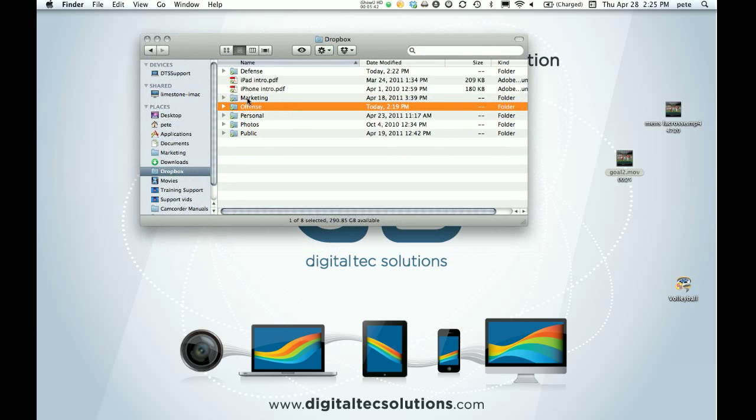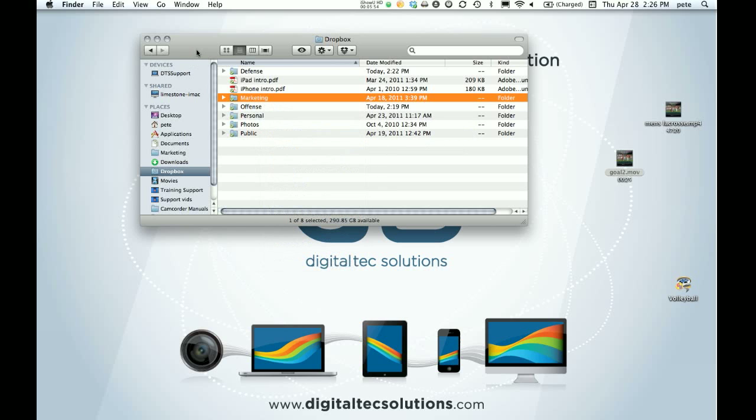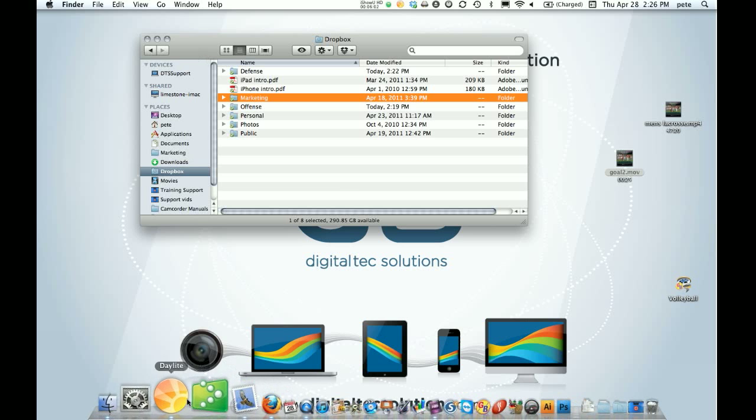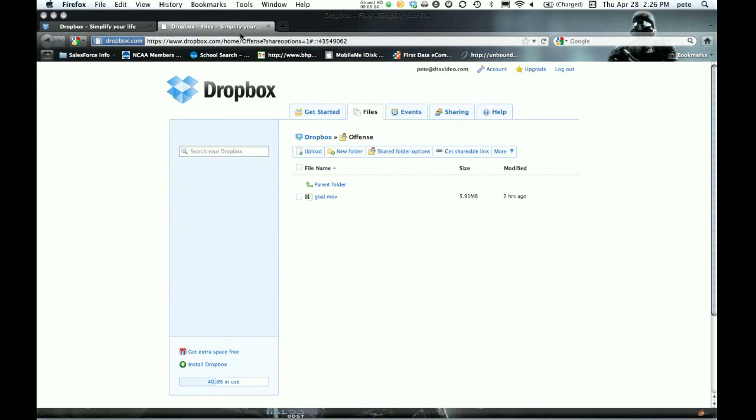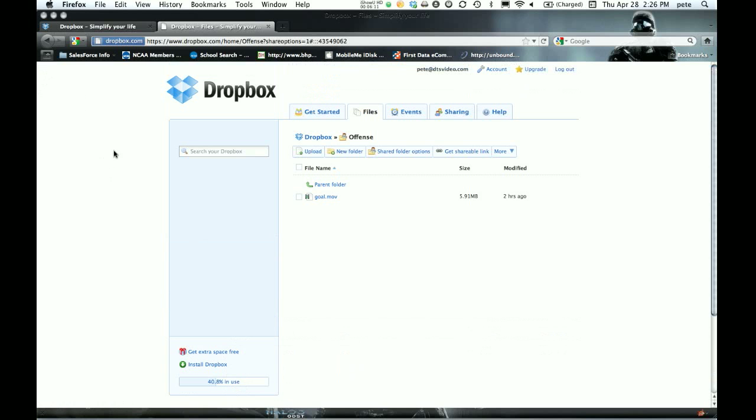If you don't show them the link and just share the folder, only people with Dropbox can share this folder. The shareable link is a public link. So hopefully that makes sense. Again, if not, you can email support@dtsvideo.com. We'd be happy to explain any questions. Dropbox also has forums, which is really helpful. I've been there a number of times, so down here, forums and help center, a lot of good information there to help you out.